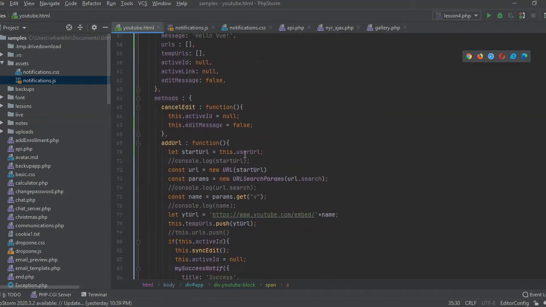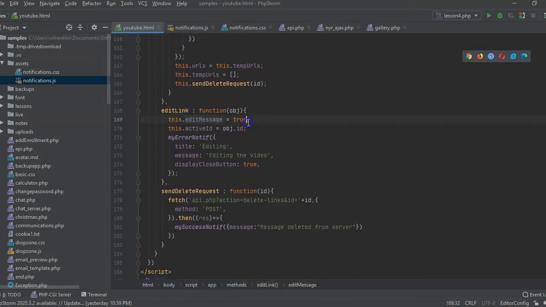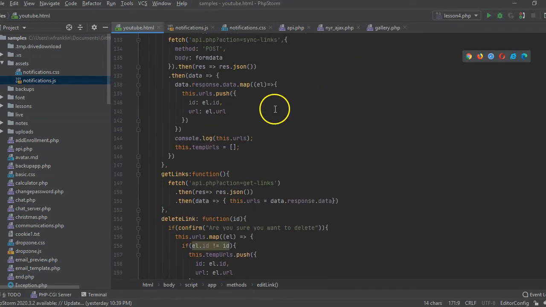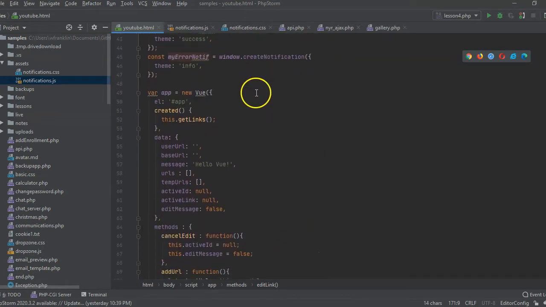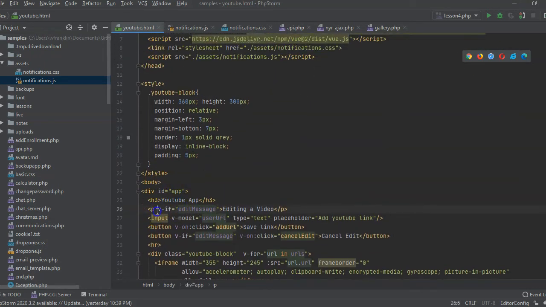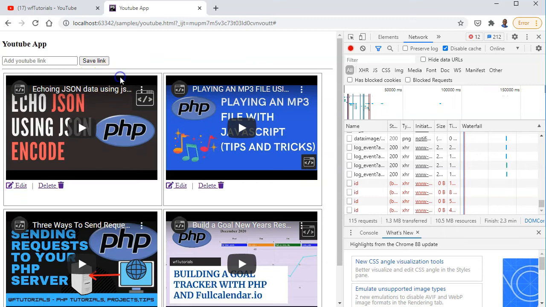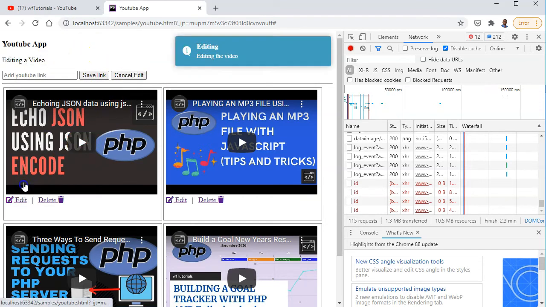So edit URL, when we press edit URL, what we're actually doing is we say this.editMessage is true and this.activeID, and then we also display a notification. All right, so editMessage is a variable that is true or false, right? And based on that, we have a v-if here. So if it is true, we show edit a video, otherwise it is false. We also do this for the cancel edit. If it is true, we show cancel edit, otherwise it is false. All right, so we can cancel edit, and then we can just press edit, and we see that editing video shows up and cancel edit shows up.